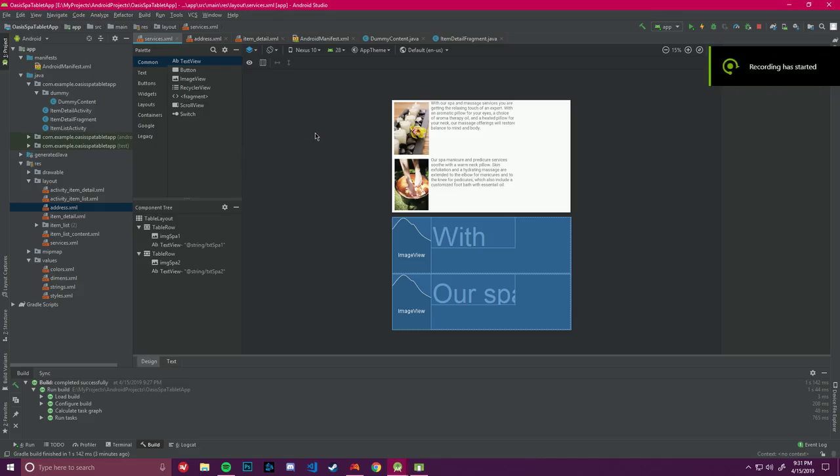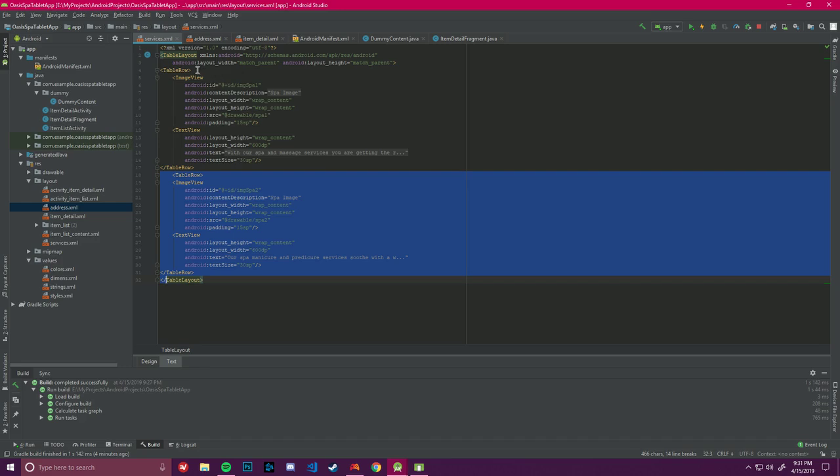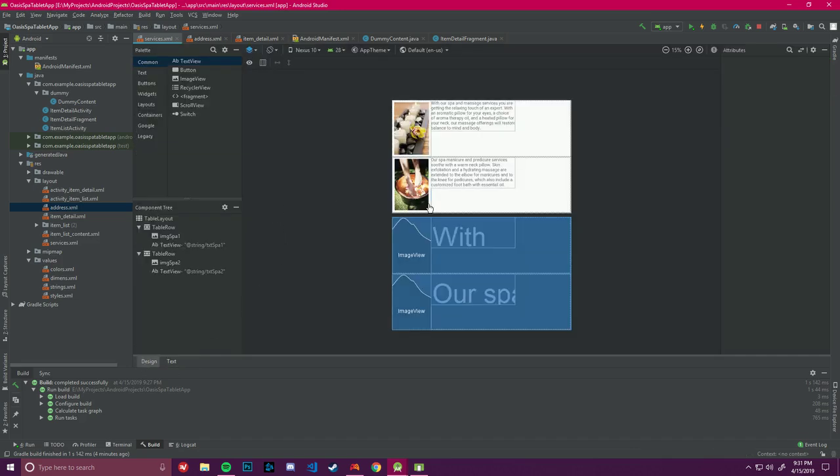Alright, so first off, this is our Oasis Spa tablet app. This is our service XML, so this will display the services whenever that's clicked on the list. For services, we have 2 image views on the side and 2 text views. We have them in table rows, so ID image spa 1, image spa 2 for the images, and for the text views.